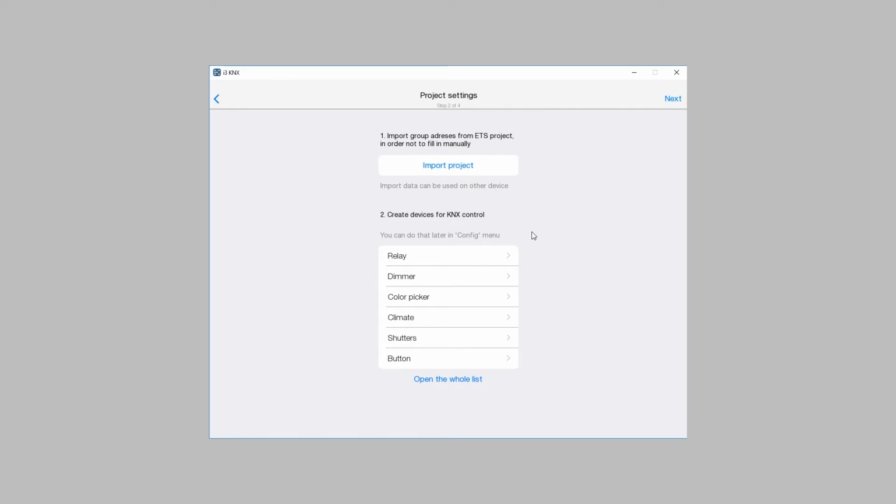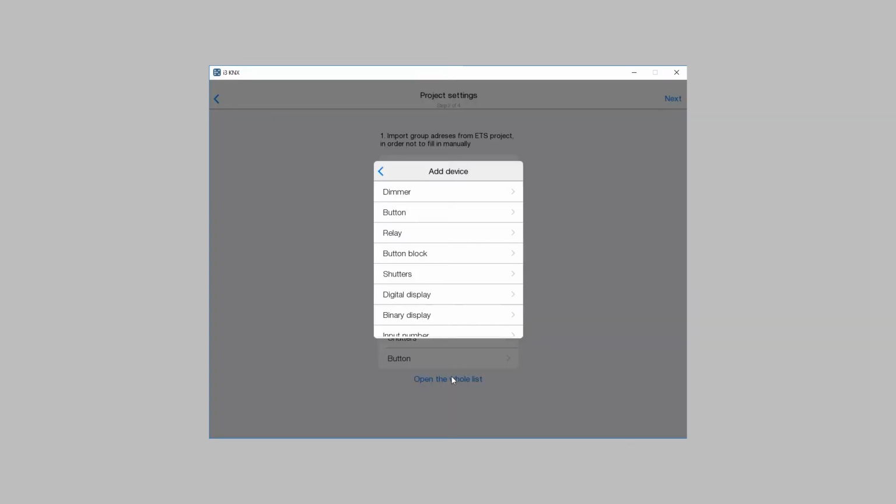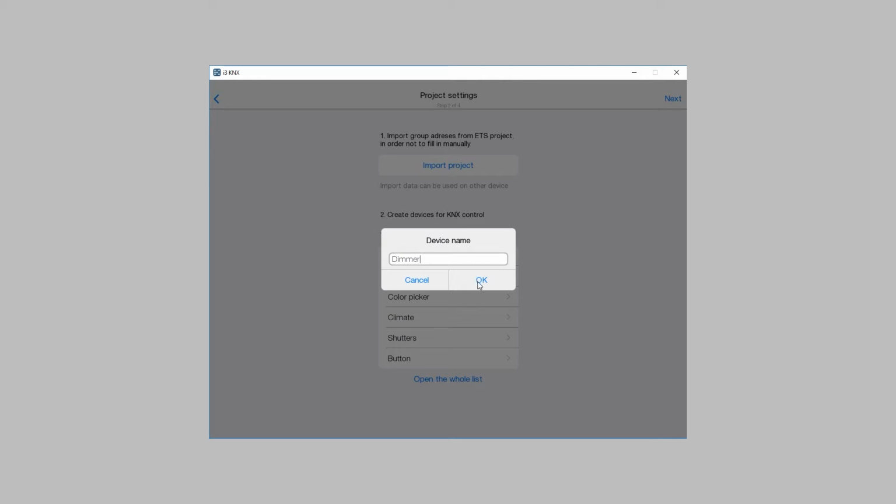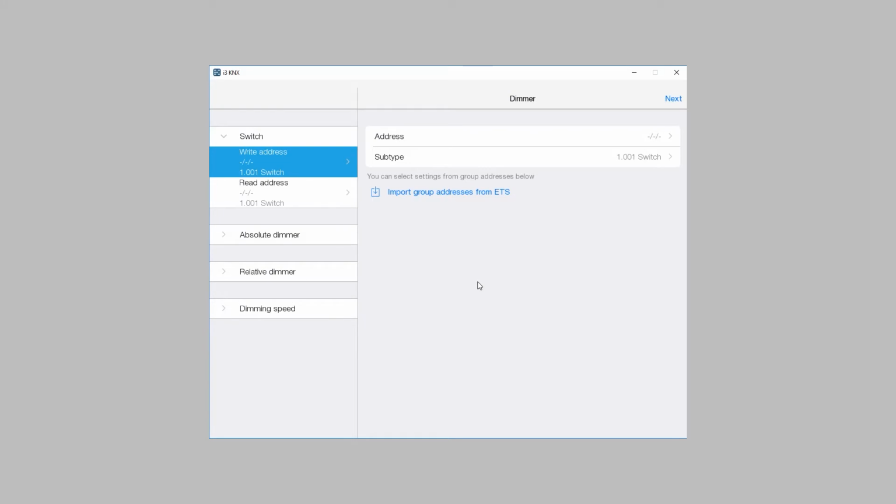To see a list of available devices, click Add KNX device. Let's add a dimmer as an example. First, I'll enter the name of the device. This name is displayed by default on a widget in a control interface. All devices are set in the same way.